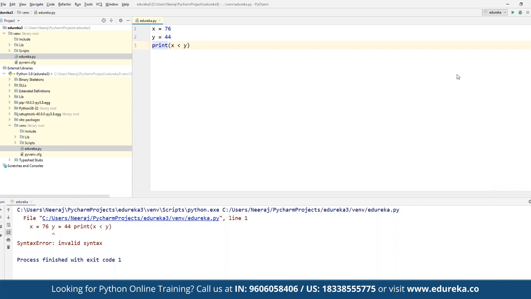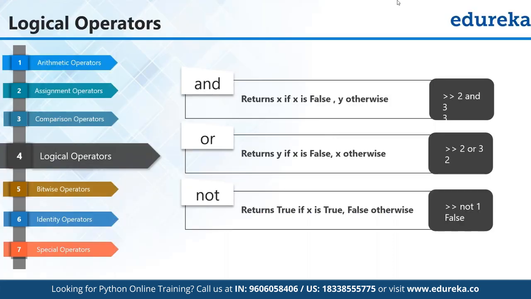Now, after the comparison operators, we have another set of operators available in Python, that is logical operators, where we can define and, or, not. Just like we use these in semiconductors as well. In the same way here, we can define and, or, not as part of the logical operators, right?